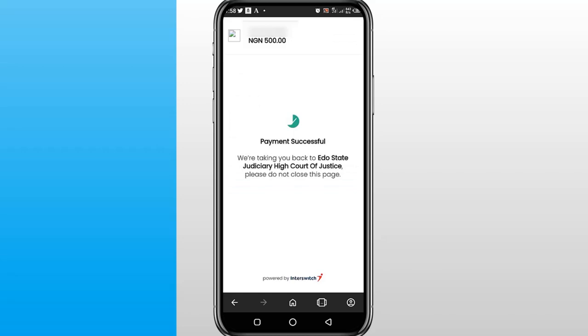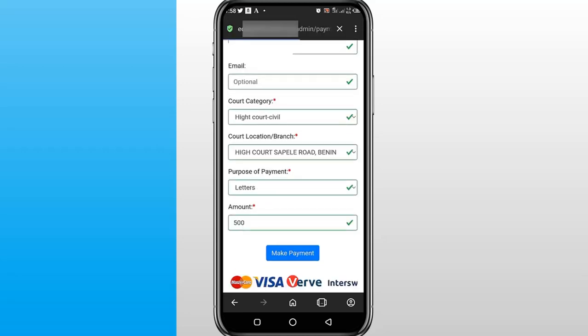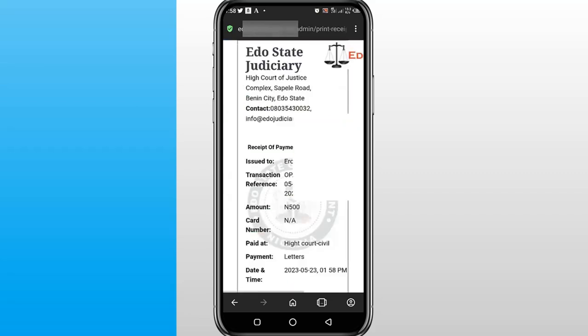The payment is successful. It will generate the receipt of payment. This is the receipt. You can now save or screenshot it for printing.